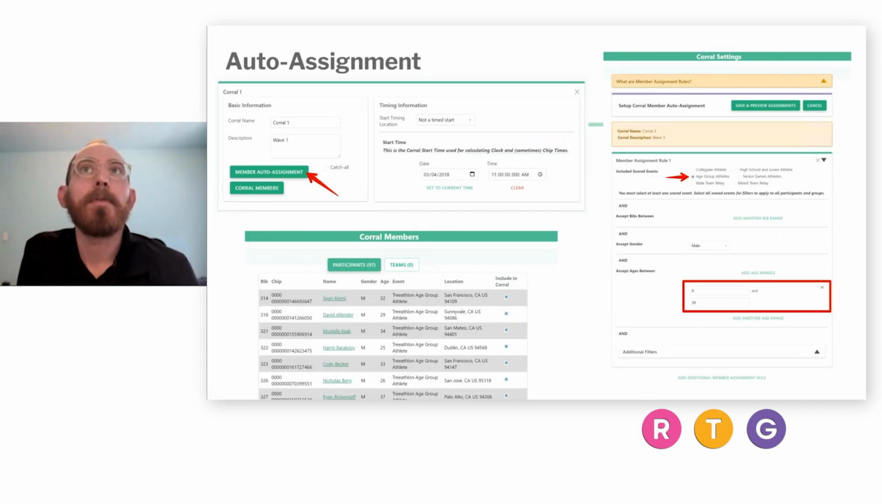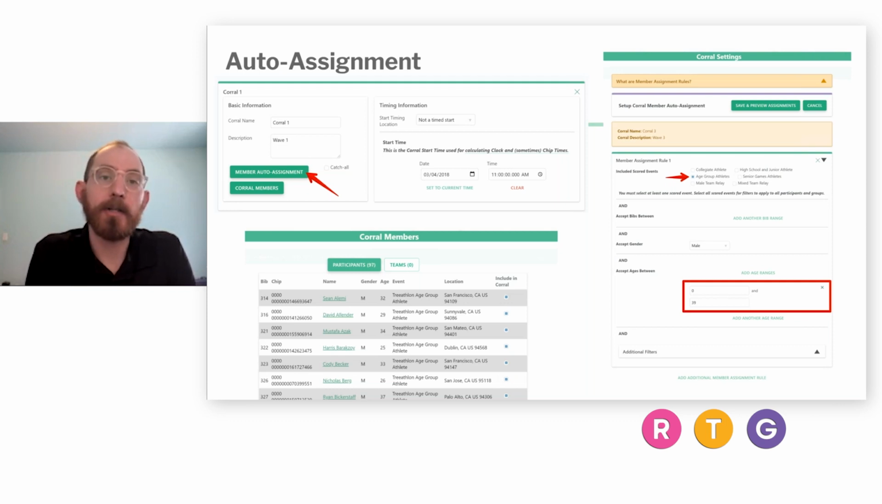So for corrals, one thing that's really handy for triathlons is a feature called member auto assignment. What this does is it opens up a little panel where you can build out some really powerful conditional rules to automatically assign participants to a corral based on a number of different factors, almost anything you can think of. So you would come into corrals, click member auto assignment, and then on the right, you would see this screen here.